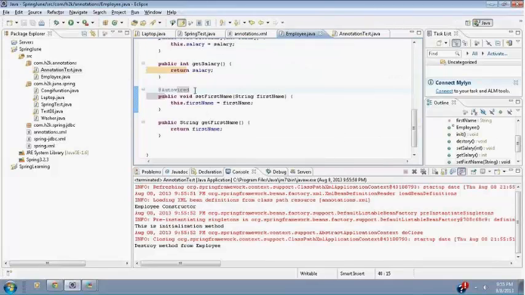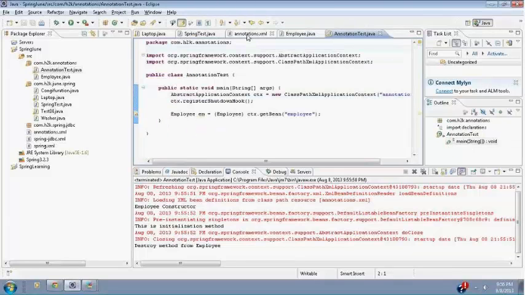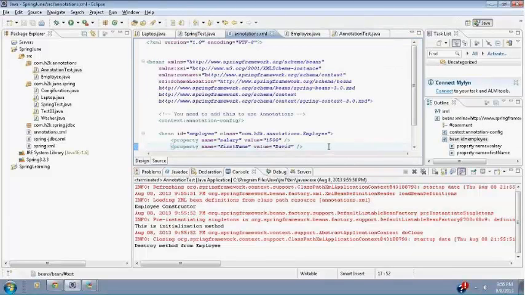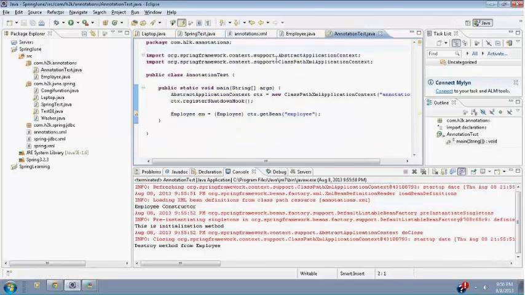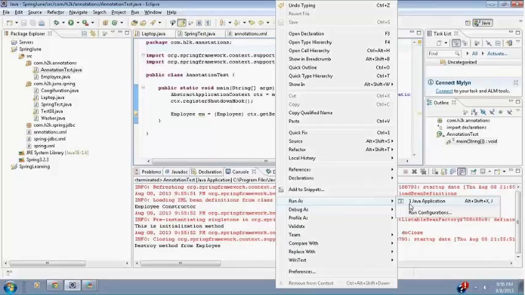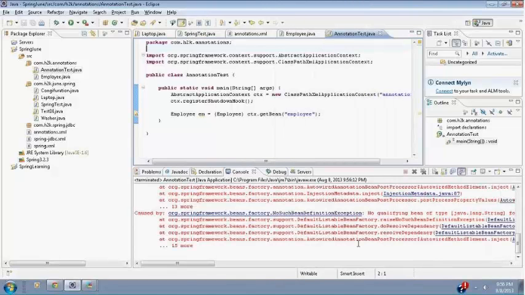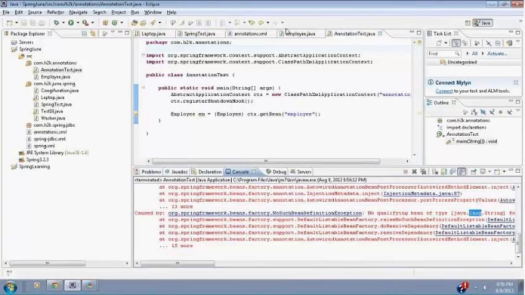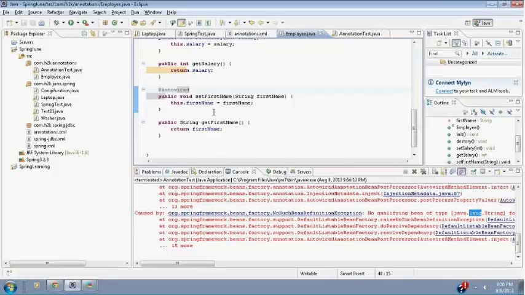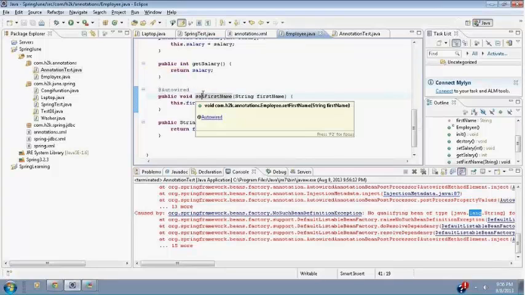Okay, it says no qualifying bean type of type String because it was expecting that autowired. So autowired is required by default. If you are autowiring something but you don't want it to be mandatory, you can specify required equals false, and that means you may not expect that value to be passed. That is completely fine if somebody doesn't pass that value.